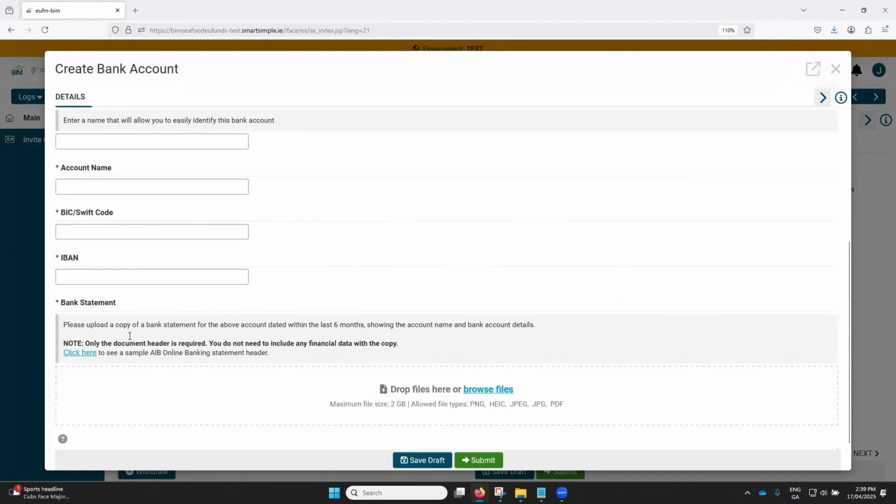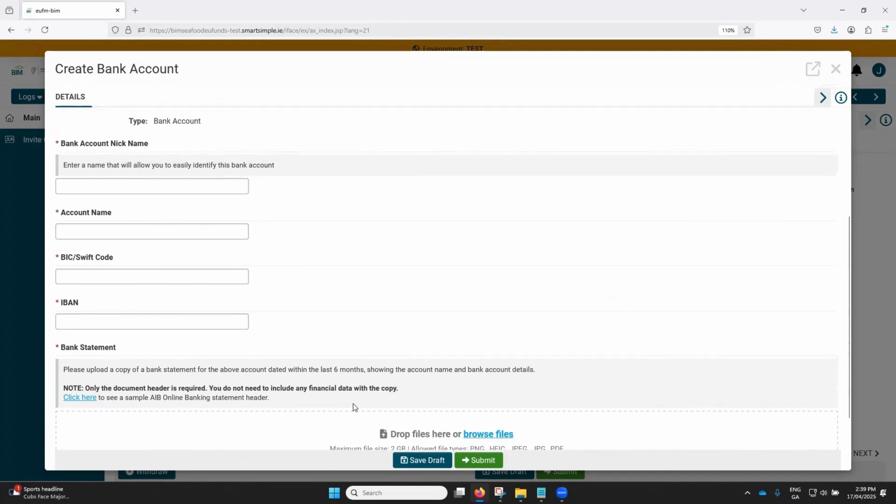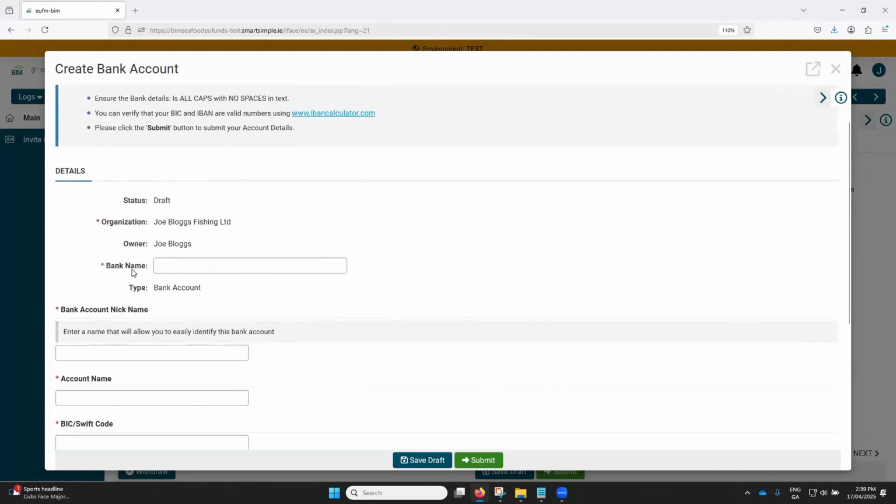Okay, and I also need to upload a copy of a bank statement, which is dated within the last 6 months. So that's here as well. Okay, so we'll go through all of this part here. So the bank name to start off with.